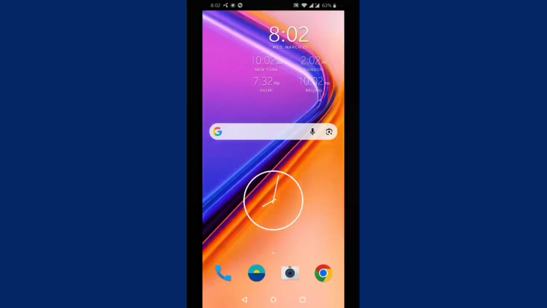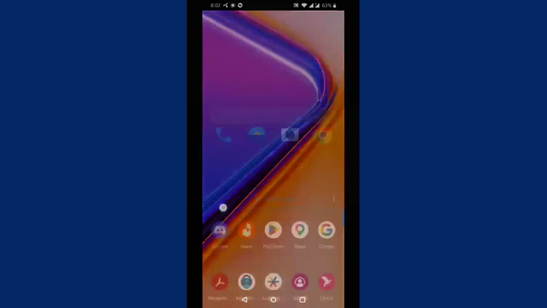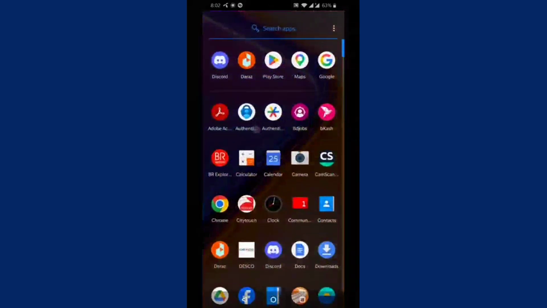Once your device is unlocked, locate the Photos app on your home screen or within the app drawer. This app is essential as it serves as the gallery for your Pixel device. Tap on the Photos app to open it.